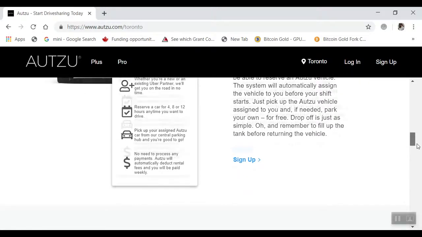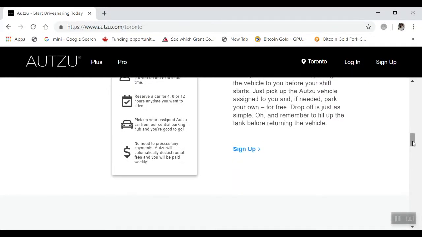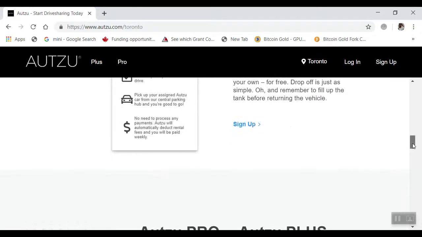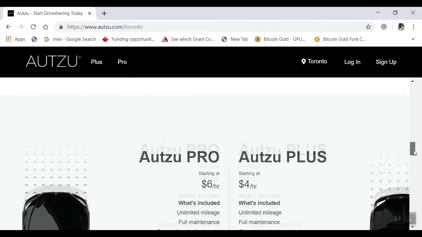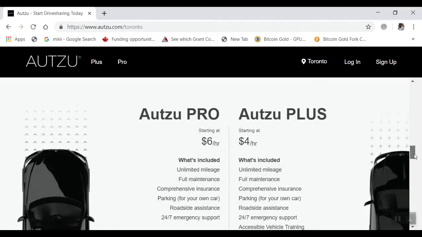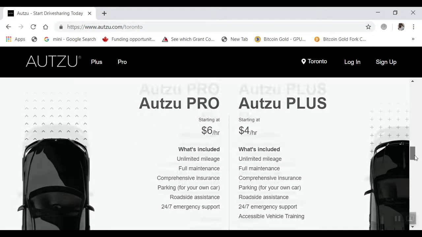So as I scroll down, you can see how it works. They provide the vehicles and they guide you on ride-sharing platforms to drive for. So for example, driving for Uber, you simply sign up online and you'll be guided through each step of the way.